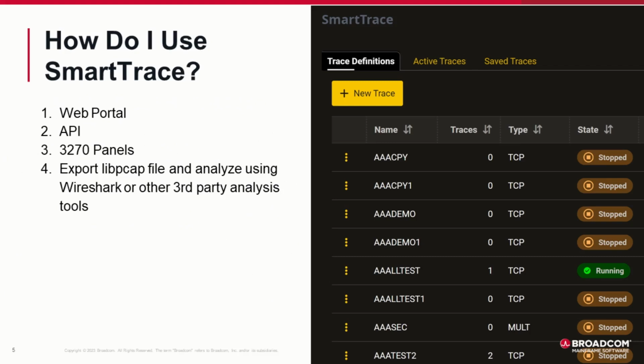When we talk about how we use SmartTrace, we have a variety of options. We have our web portal application. This is our new web application that we have hosted. It provides a really intuitive and easy to understand way to look at SmartTrace, create traces, edit traces, view individual packets, and you can apply various filters and sorts on them. So it's a very useful tool when you're trying to look at smart traces.